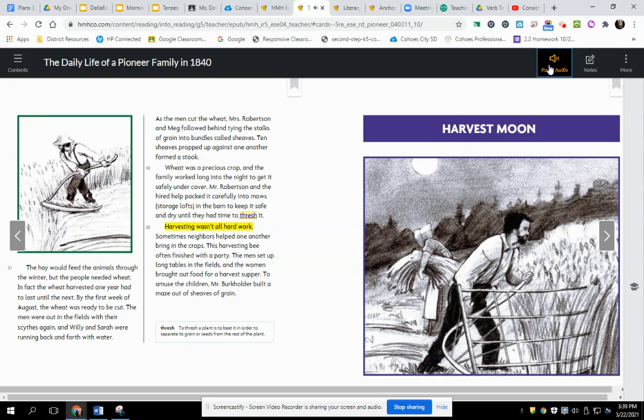Harvesting wasn't all hard work. Sometimes neighbors helped one another bring in the crops. This harvesting bee often finished with a party. The men set up long tables in the fields, and the women brought out food for a harvest supper. To amuse the children, Mr. Burkholder built a maze out of sheaves of grain.